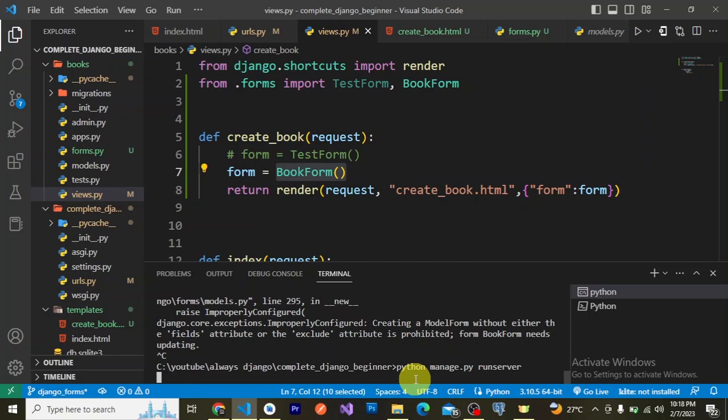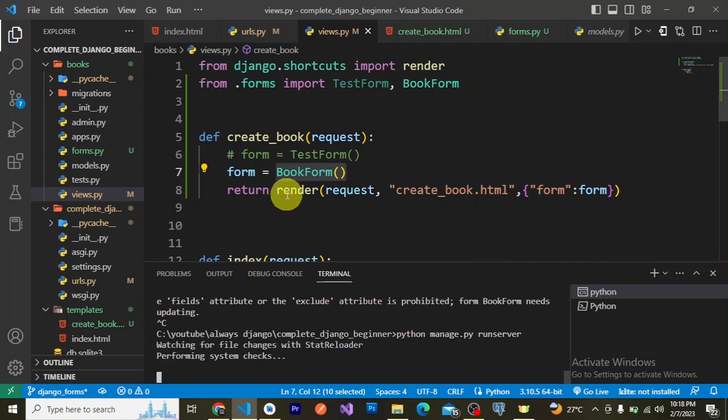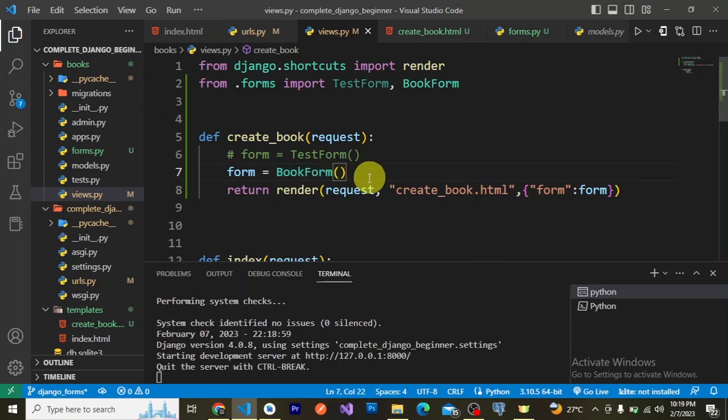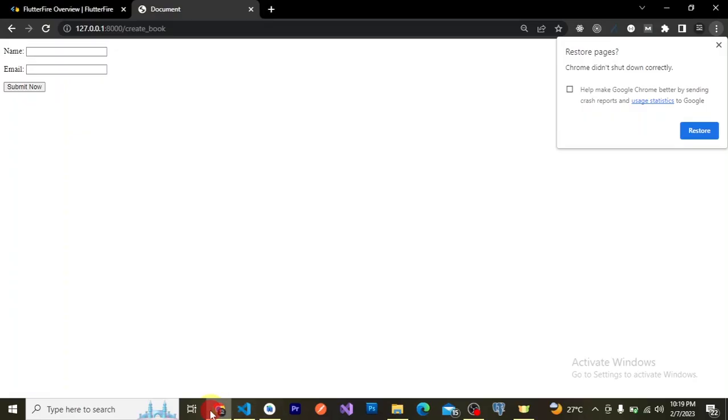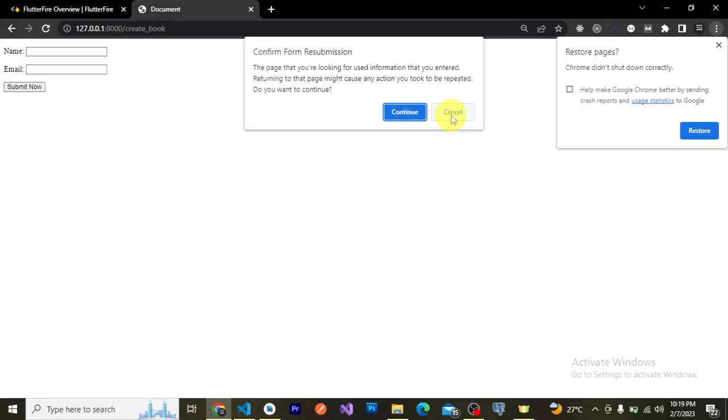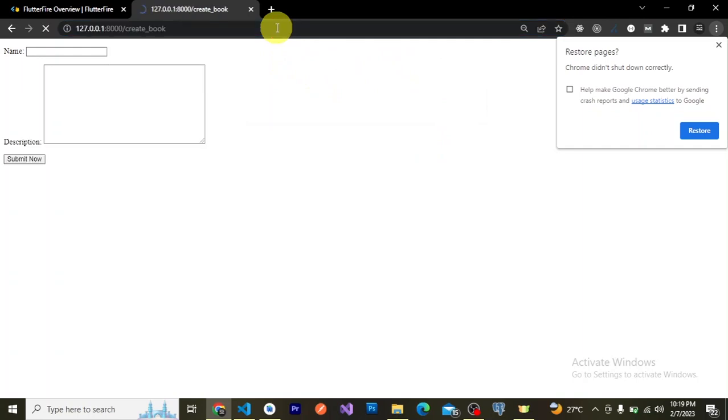I don't know why it's always going off. So the form that we expect to be outputted will be this BookForm. So if we go back again and reload, you can see we have here the name of the book and the description of the book.